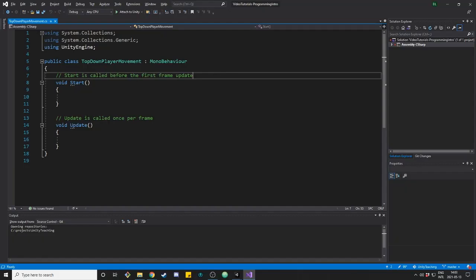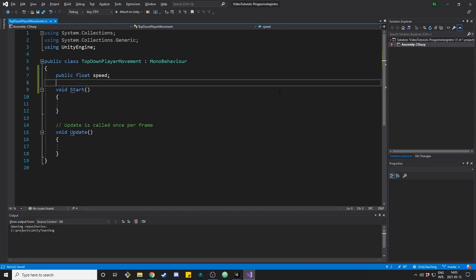Now that our class works, we can start and add our variables that we need. We need another float speed, of course, since we are moving and we want to set our movement speed. But this is actually already it. We don't need any other variables.